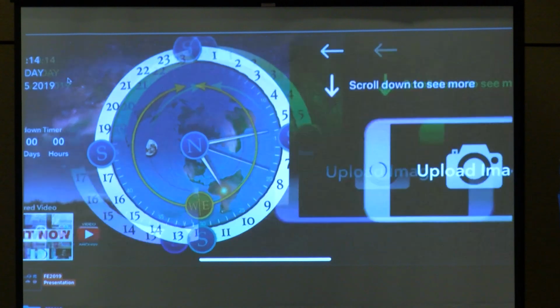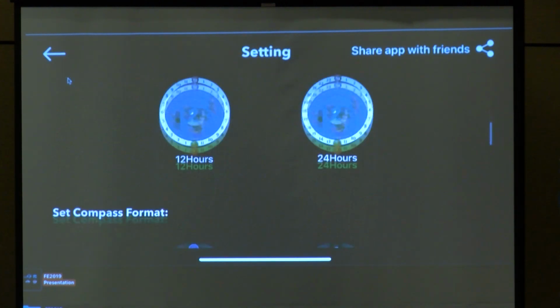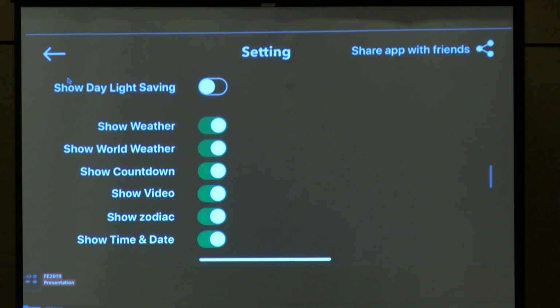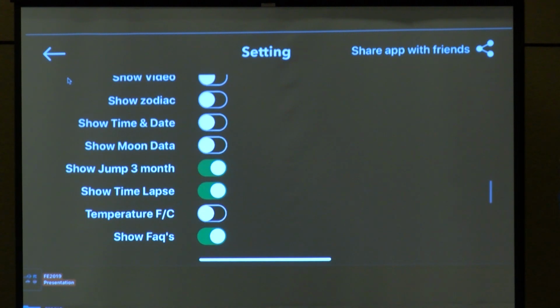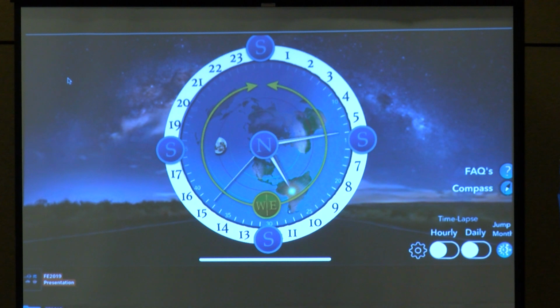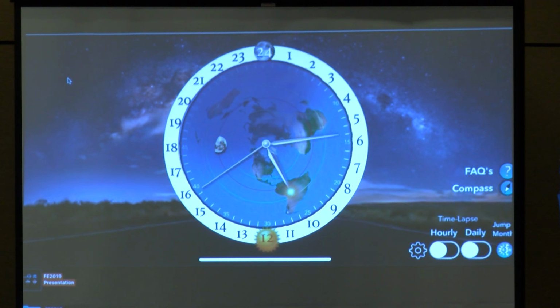Going back in the settings, we have all these different features, and a lot of people like to have a nice clean screen. I prefer a nice clean one. You can turn off the features, and now the app is a lot cleaner. Turn off the compass.